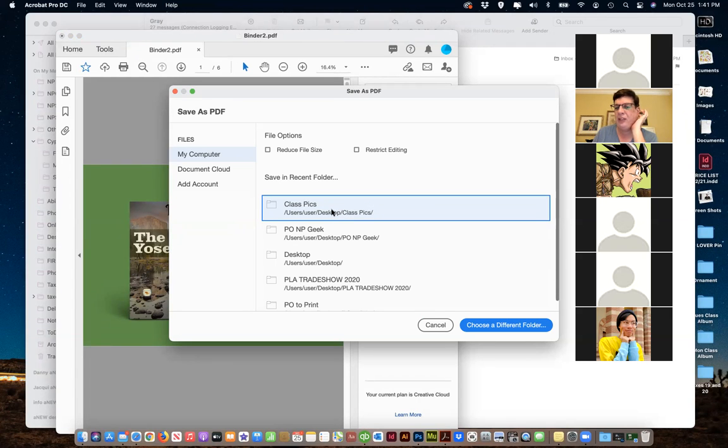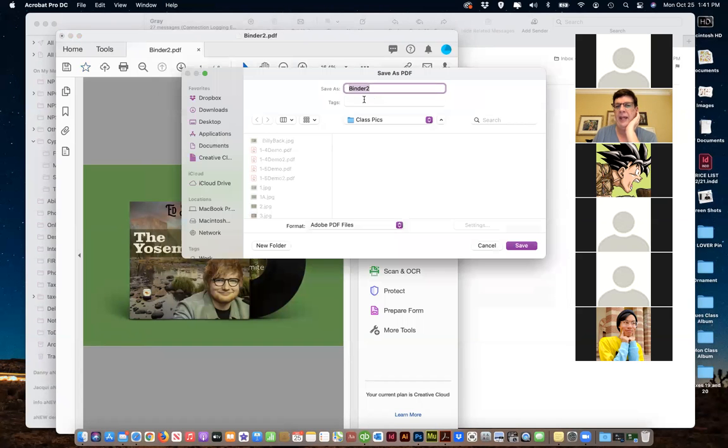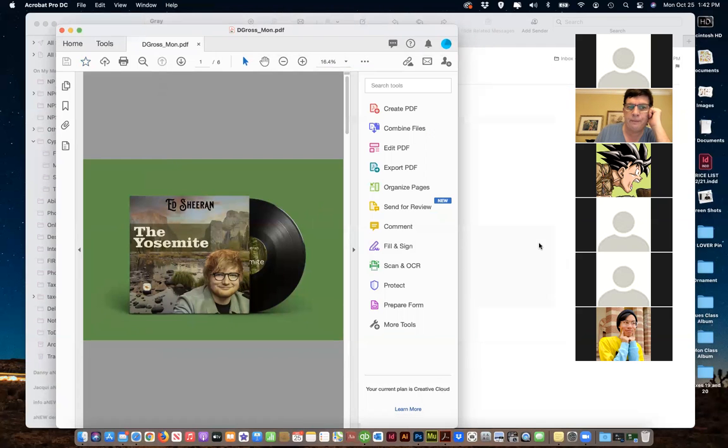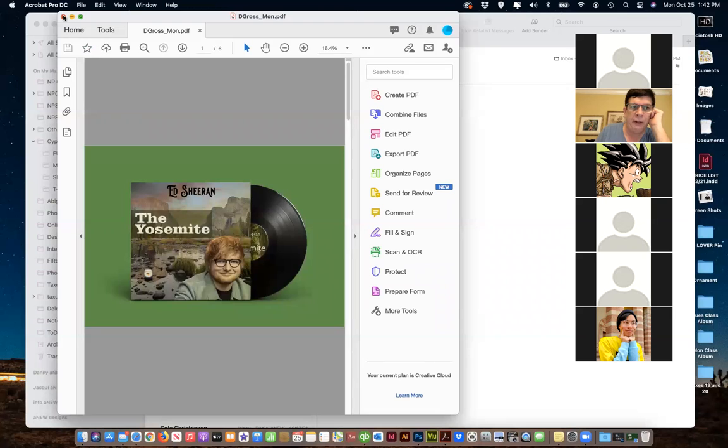And if you want it to be in the same place, you can just click it. If you want to put it someplace else, you choose a new folder. So we're going to just click that. And then it comes up here, binder 2. While we don't want to name it that, we want to put your name on it. Okay, and that's like it's Monday class, something like that, and hit save. And we're good.